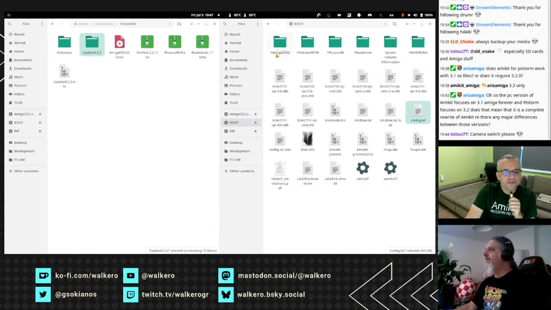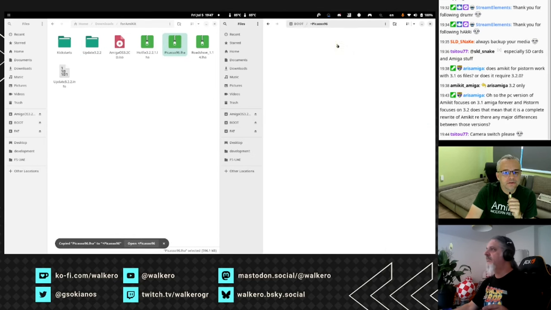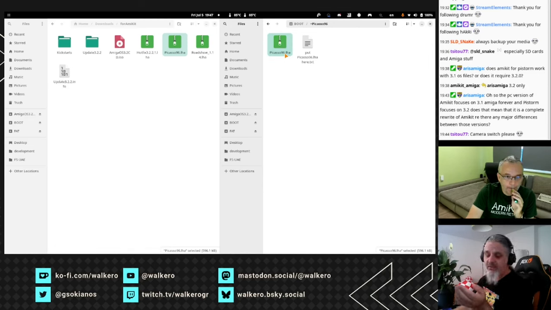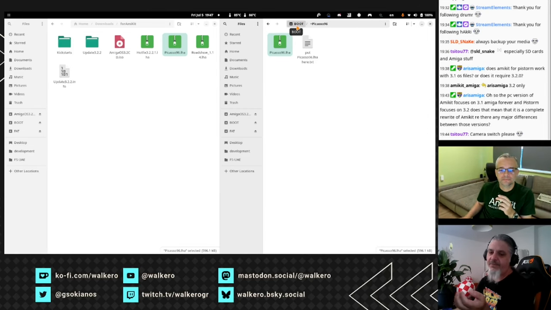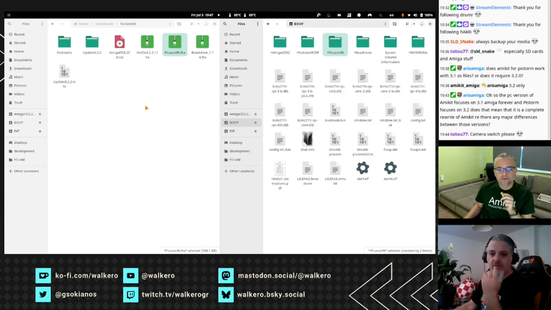So, okay, and then we need to copy the Picasso into the folder that says Picasso 96. The Picasso 96 is the one that everyone can download from Aminet, version 2.0, right? Can I ask you, what happens if someone has the latest version from Individual Computers? Can they use this one? Yeah, they can use it, but not for the installation. They can use it later when AmiKit is installed. You simply copy the new archive to the AmiKit expansion folder, and it will be installed automatically.